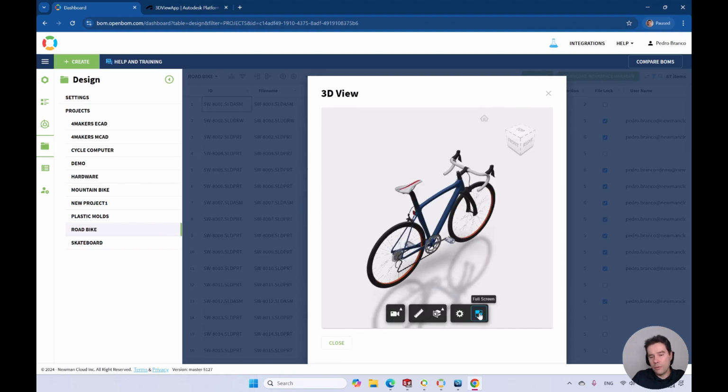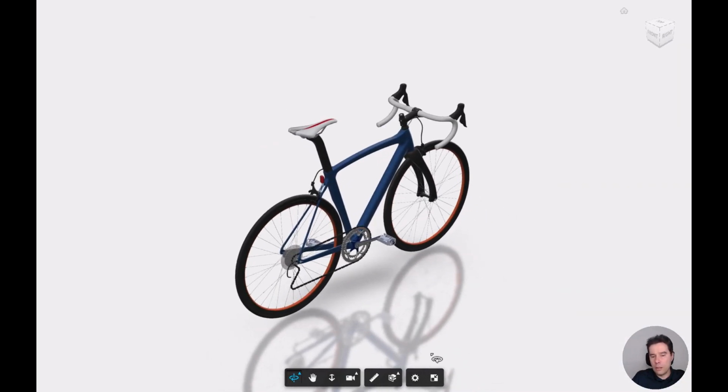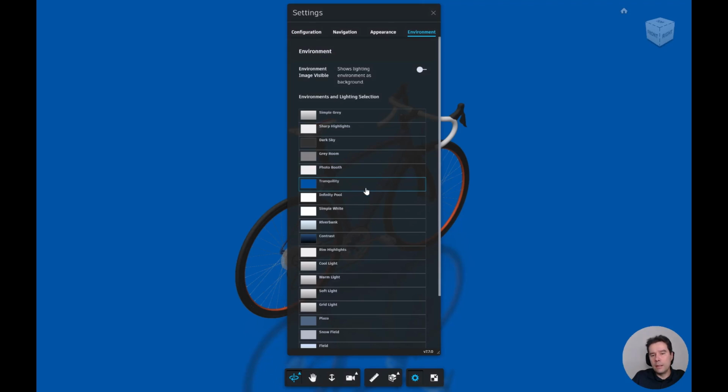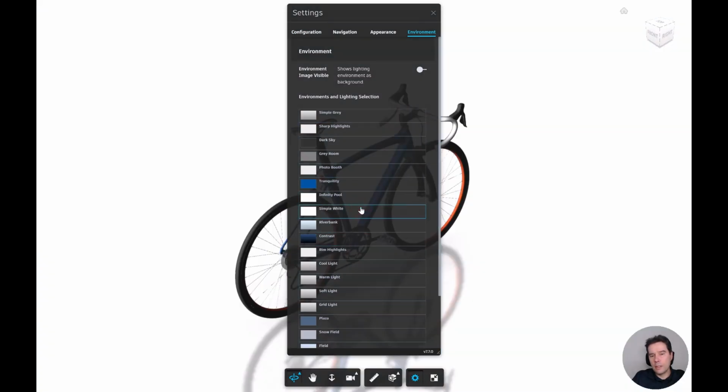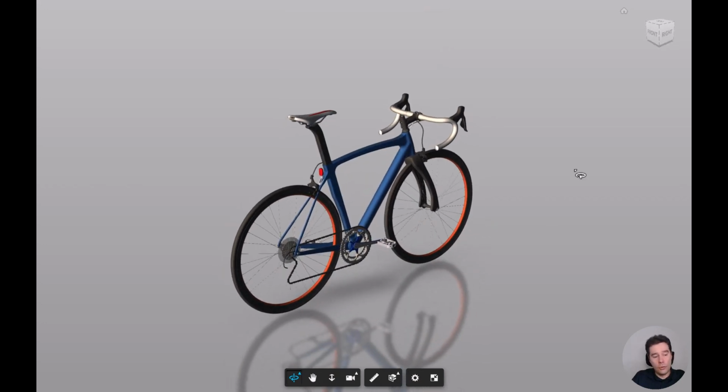You can see this in full screen. You can change the background, and change a lot of settings to change some of these views. I'll show you some of them. You can change the environment to something a bit cooler or less cool. So you can just change it to suit your needs and enable this for users.